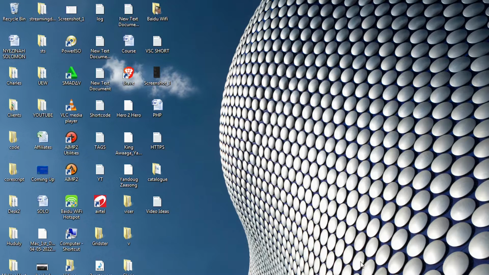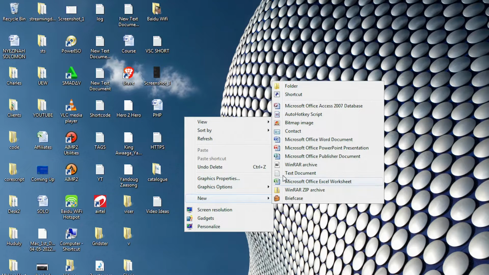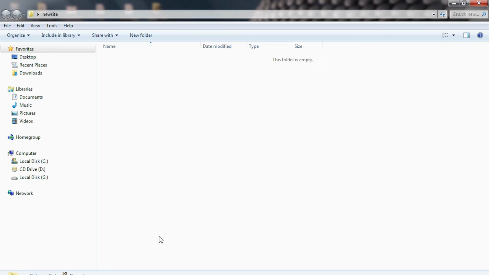So to begin, you need to create a folder. So I would right click and then go to add new, and then I'll click on new folder. First, I need to give my project a name. In this case, I will name it new site and hit enter. Go ahead and double click on your folder to open it.